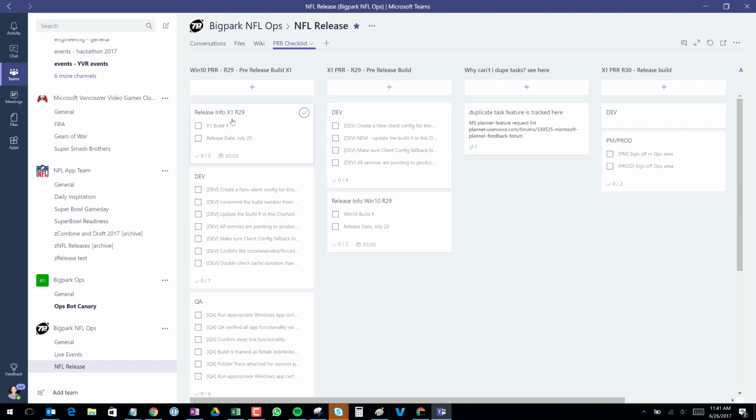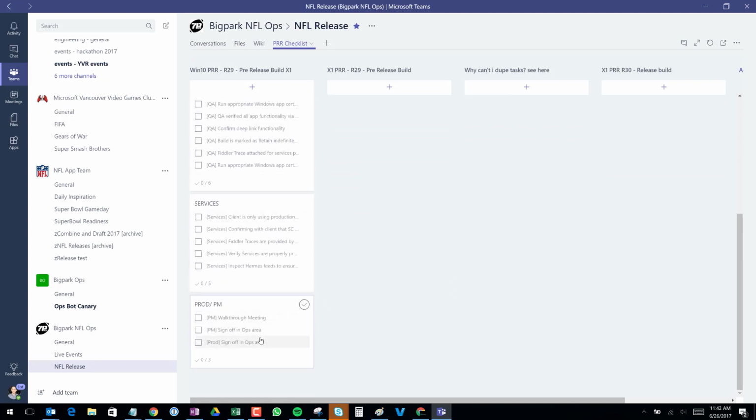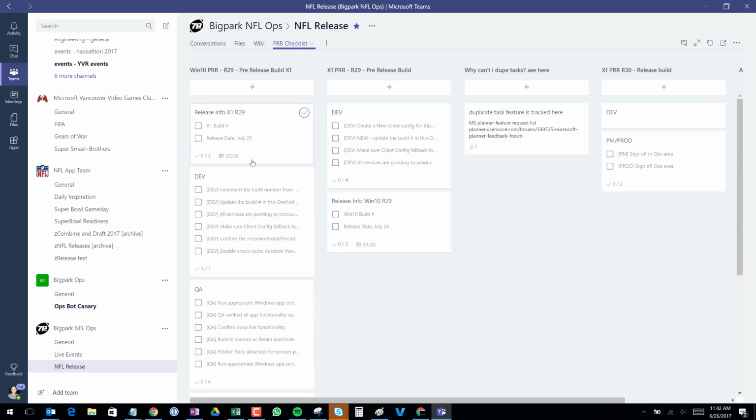And then from now on, I believe you can share this. Let's see, is this the share button? Copy link to tab, yeah. Might want to test that out, but you can share that with the team, and the team just needs to go in here, and whenever they finish a part of that checklist, just hit check, and then when all of this is finished, then ideally the producer and the PM will do this final sign off in the ops area, and then that'll be done for the PRR.